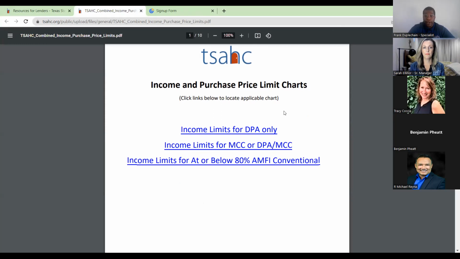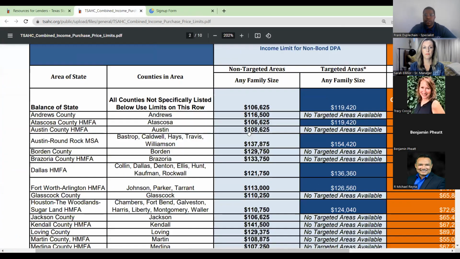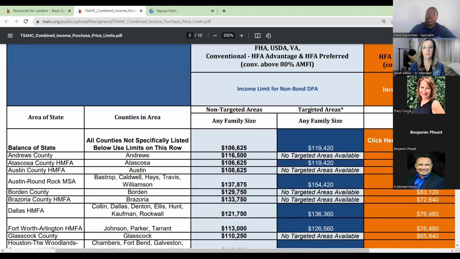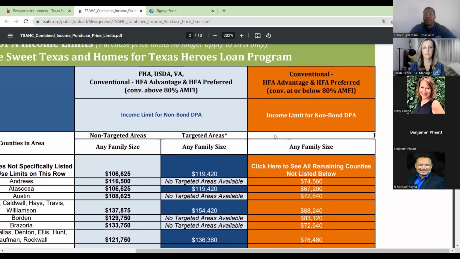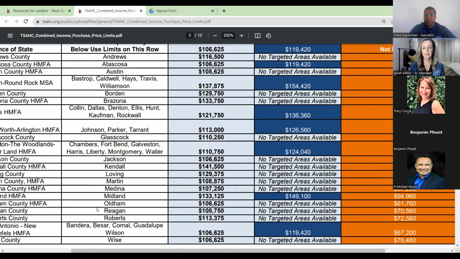If you're applying for DPA only, let's click that first link. It's going to take you to this chart that shows each county, counties in each area, and it's going to then list your income limits and your below 80% income limits for just the counties listed on this page.